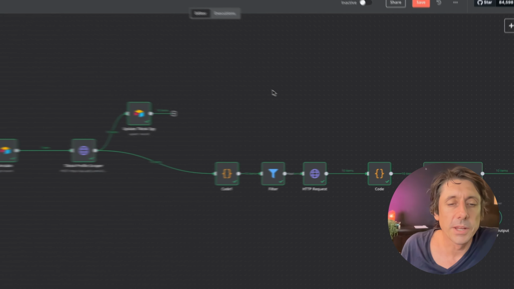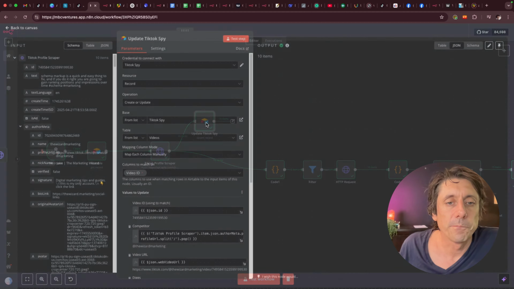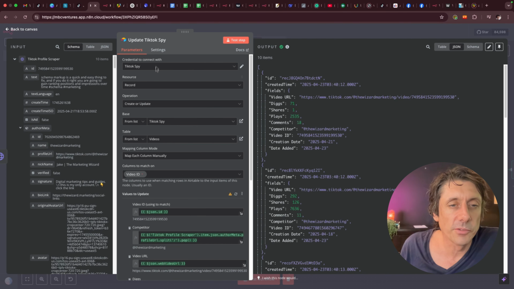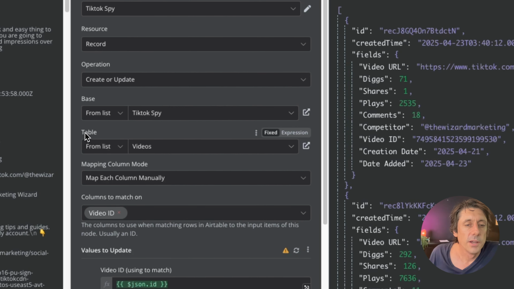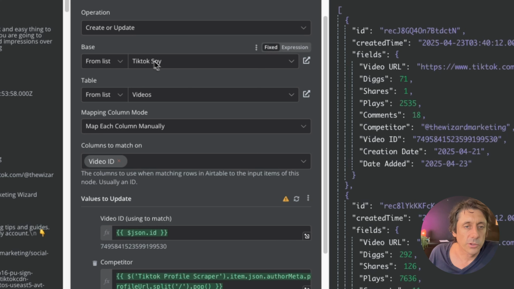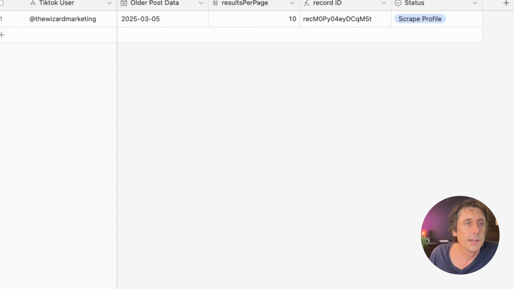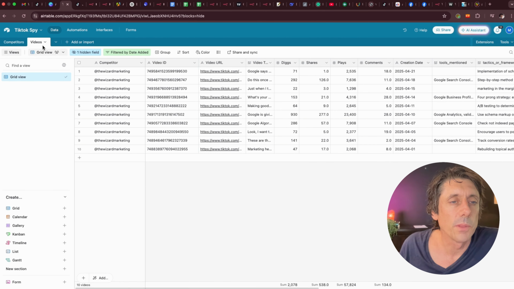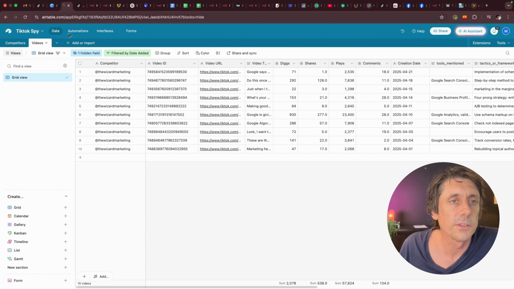So create or update. Once you've got that open like this, you make sure you've got it all connected like we did before. You want to choose the base TikTok Spy, and the table is the videos table. Okay, this is what we're updating. It's not the first table where we got the information from, it's the second table. So if we just quickly look back, it's not the competitor table, it's this table that we're updating. So you choose this table this time, okay?